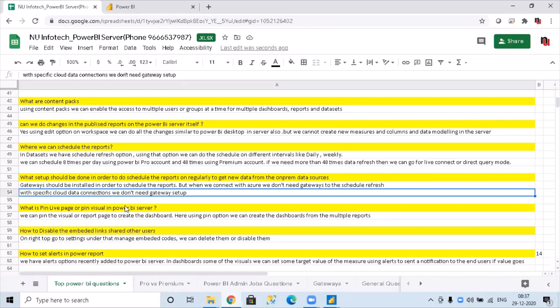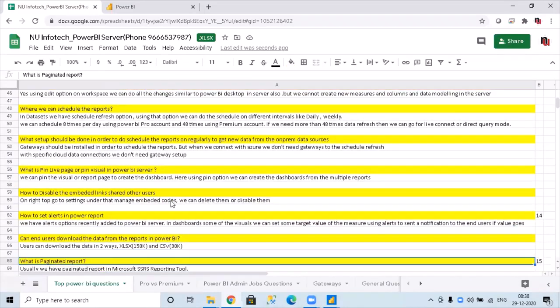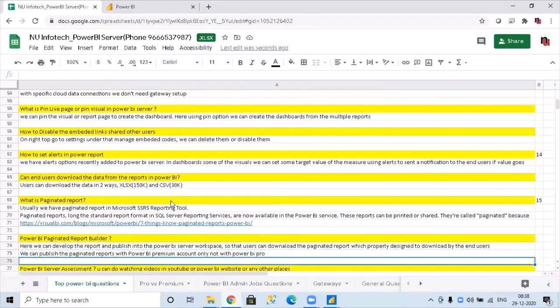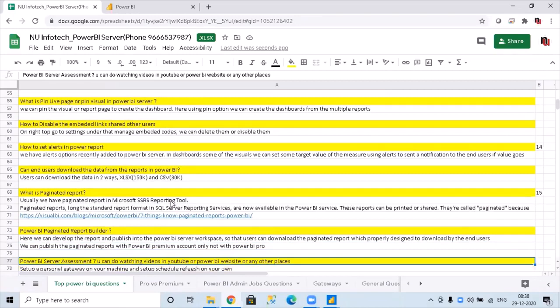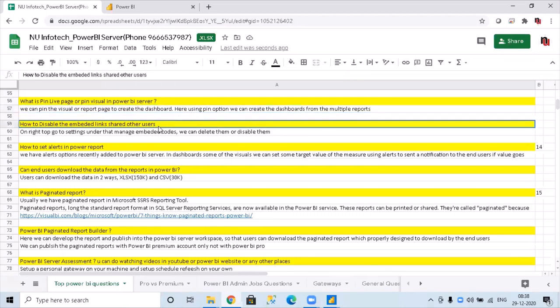We'll come back to that. The next one is, what is pin live page and pin visual in Power BI service? Can you tell me, any of you? What is meant by pinning? Using pin visual or pin page, we can create a dashboard. Using the pin option, we can create a dashboard from multiple reports, right? Correct? We have seen it practically.